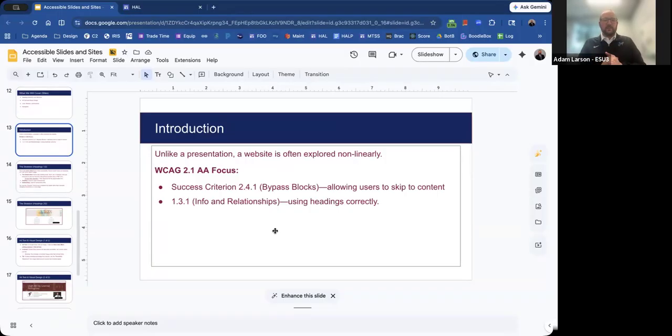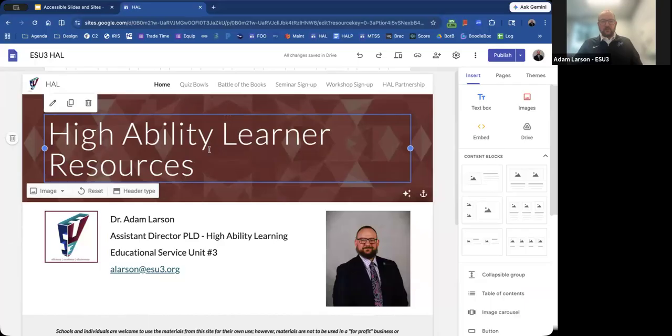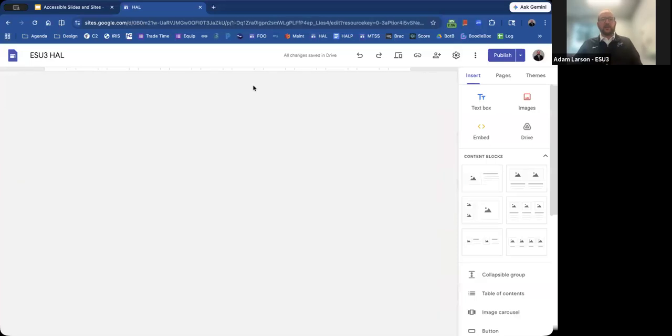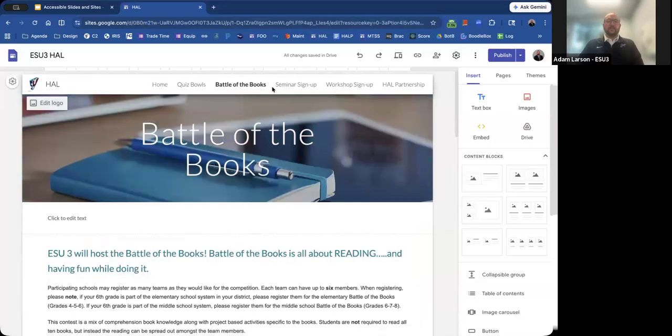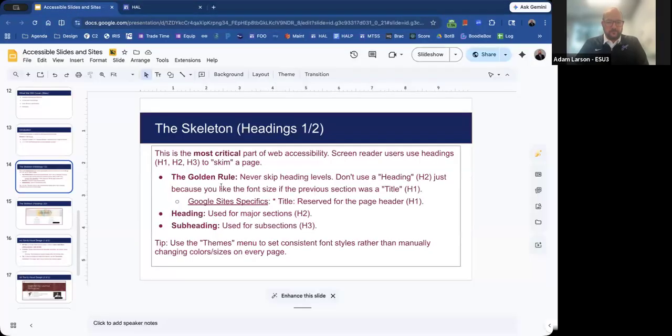Our standards are telling us that we have to have some things in place so that people can access our content, our websites, using a screen reader. And the way that screen readers do this is by looking at what is on our web page, and it looks at these different things in a hierarchy of headings.